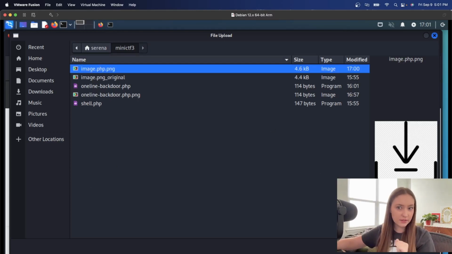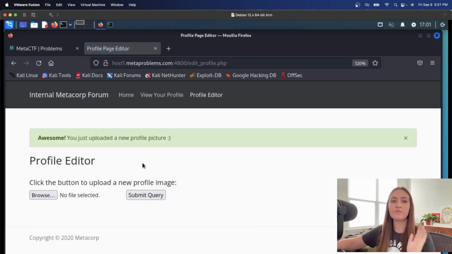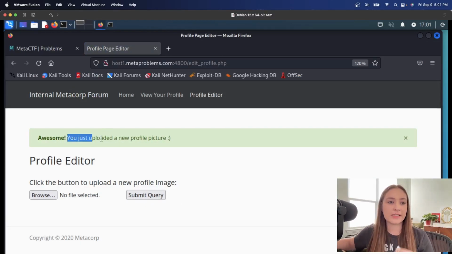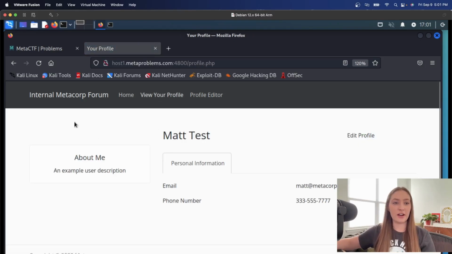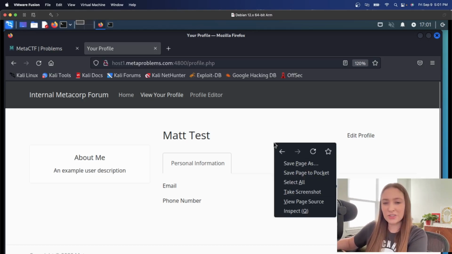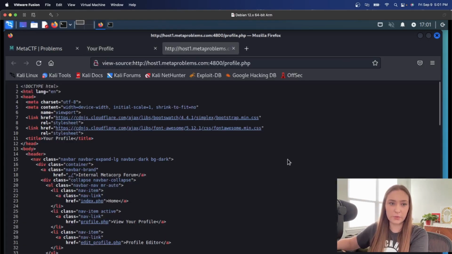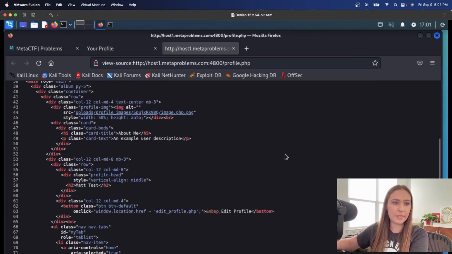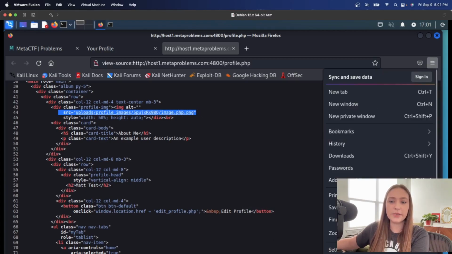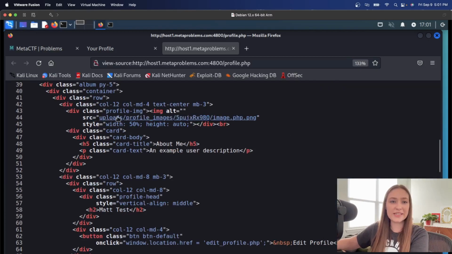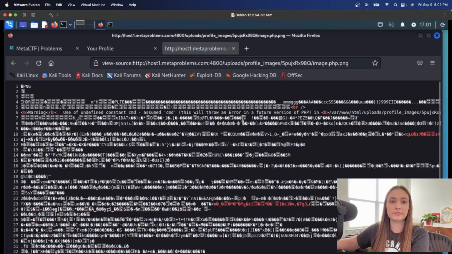Here it is. All right. Give it a shot. Awesome. We don't have an error, and it says you just uploaded a new profile picture. Let's navigate to our profile. Obviously we don't see anything. So let's check to see if this shows us where that file is. Let me zoom in on that. All right, we can see the file path: uploads, profile images, some random numbers and letters, and then image.php.png. And that looks like a mess. It definitely looks like a mess.